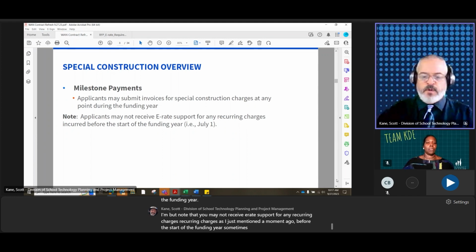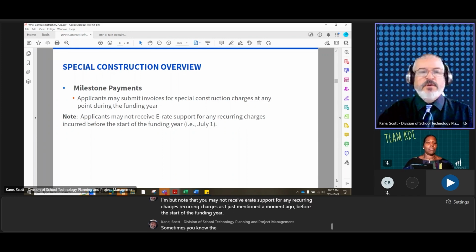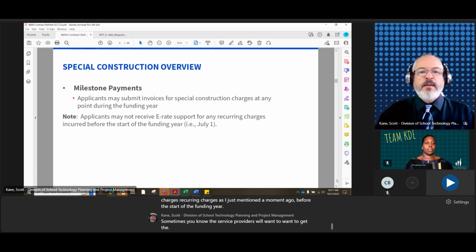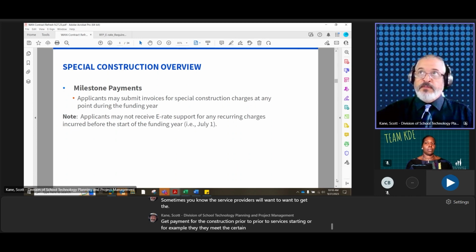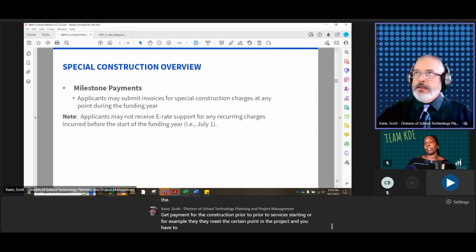Sometimes, the service providers will want to get payment for the construction prior to services starting, or for example, they meet a certain point in the project and you have to pay 25% of it.